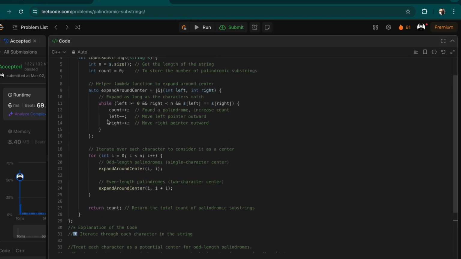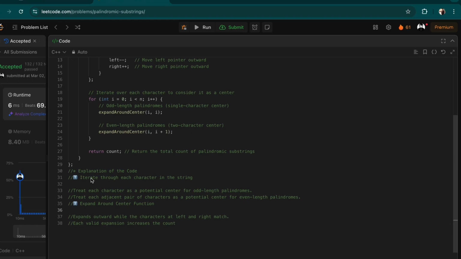So if I give you a summary of this code, this is basically what we did. We are iterating through each character in the string. We are treating each character as a potential center for odd length palindromes, that is a single character, and we are treating each adjacent pair of characters as a potential center for even length palindromes. The expand around center lambda function is the key point here: we expand outward while the characters at left and right match, and if they don't match, we move ahead with the next iteration. At last, each valid expansion increases the count, and we return the count.